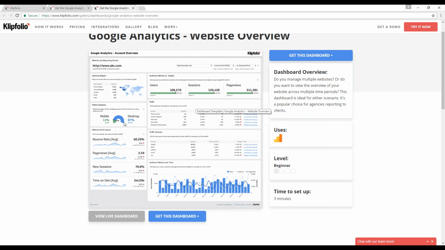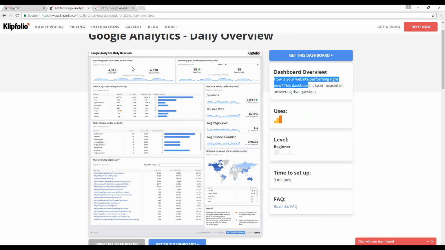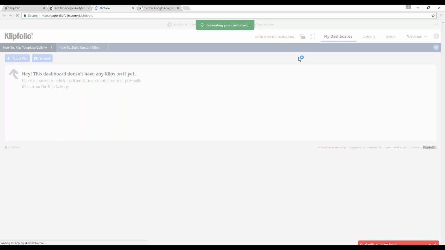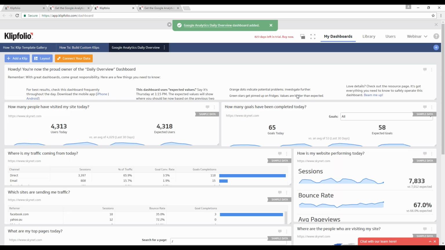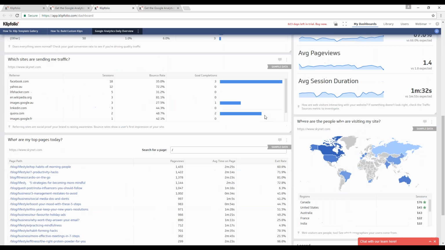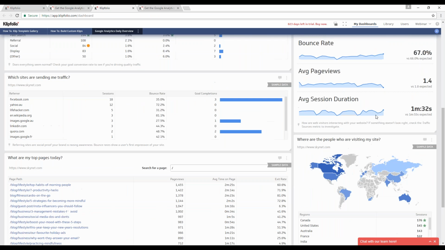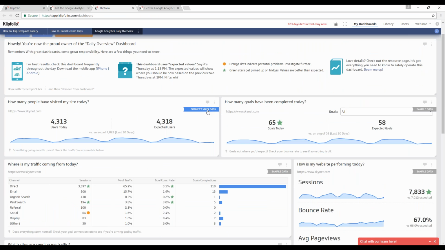Now, let me just see if I can show you quickly how you can get this onto your dashboard. It's pretty straightforward. All you have to do is just click on add this dashboard here. And that is basically the dashboard on the screen right now. And we have the sample data on there.